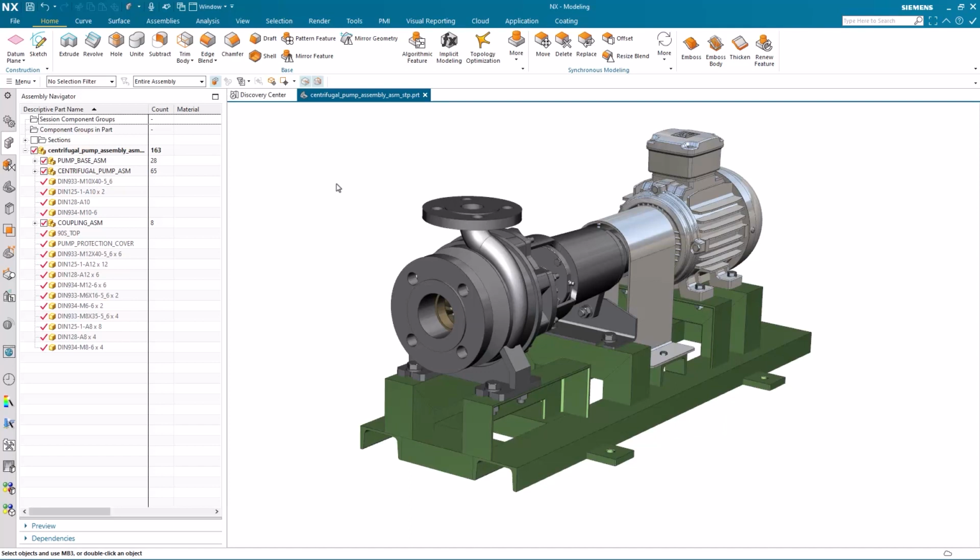To do this, I'm going to use a command that's been available for a number of releases in NX called simplify assembly. However, during the simplification process, I'm going to use a new AI function called select similar faces that will allow me to remove specific areas of the model quickly and effectively. So let's take a look at the workflow.